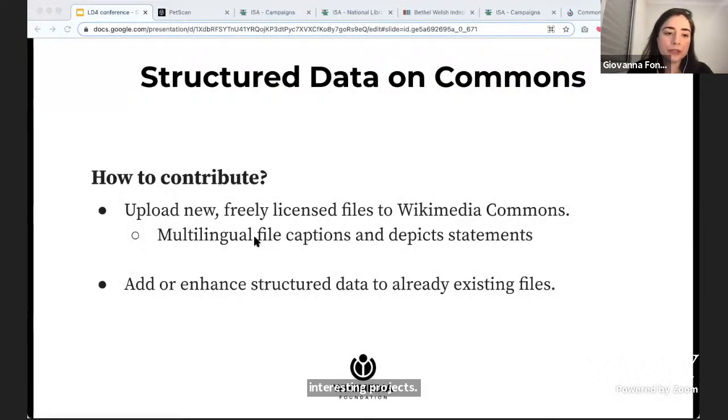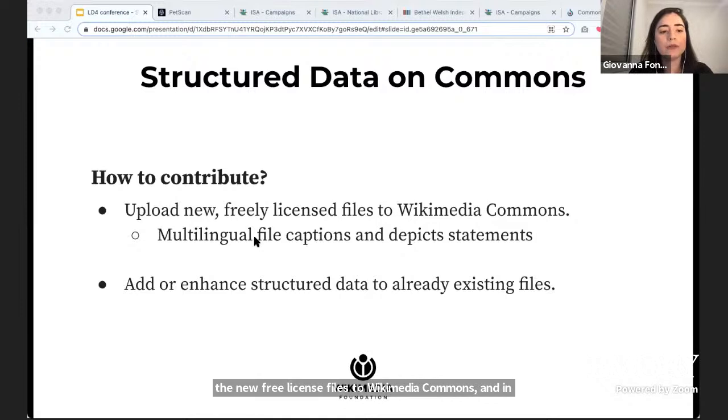So how to contribute? One of the ways, the easier way, is to upload new free license files to Wikimedia Commons, and in this process, adding multilingual file captions and depicts statements. This is the most basic of this entire process. Another possibility is to add or enhance the structured data to already existing files on Commons. This is basically what the main user who is on Wikimedia Commons does.